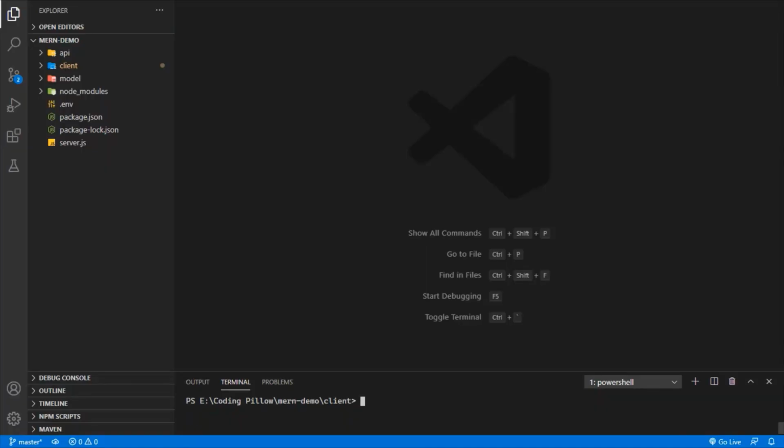So this was all about the front end part, and in the next video we are going to start the development of our front end.